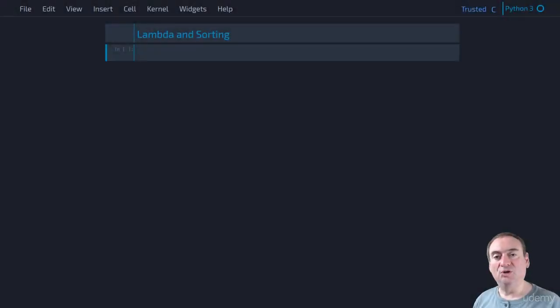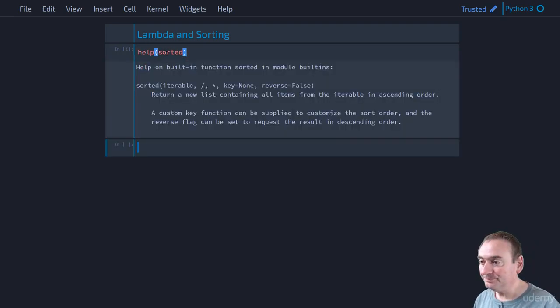Hi, in this video we're going to take a look at an application of lambdas in sorting. First of all, I want to point out that Python has a method for sorting called sorted. We can look at it. It's a function that takes in an iterable. So you can supply a list, a dictionary, because a dictionary is iterable, a set, a tuple, whatever thing you want that's iterable, a string even.